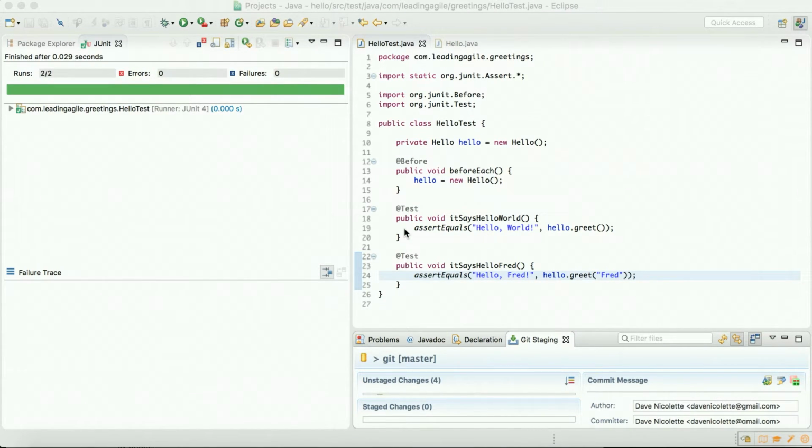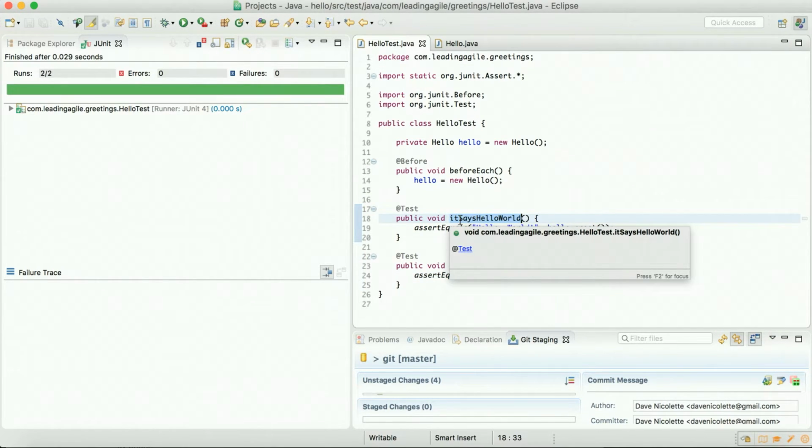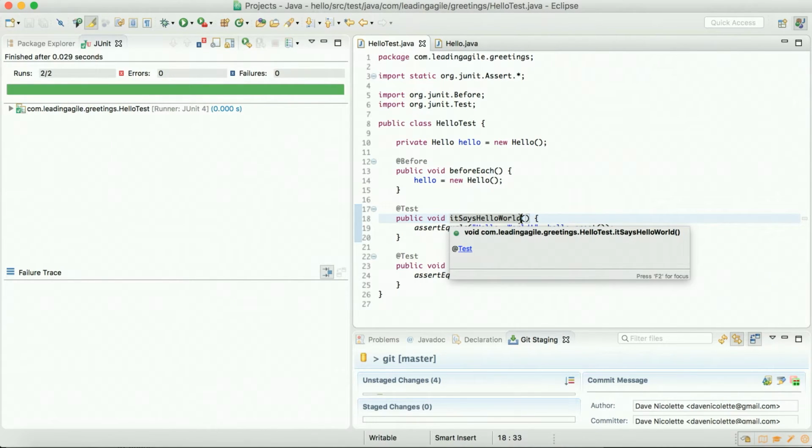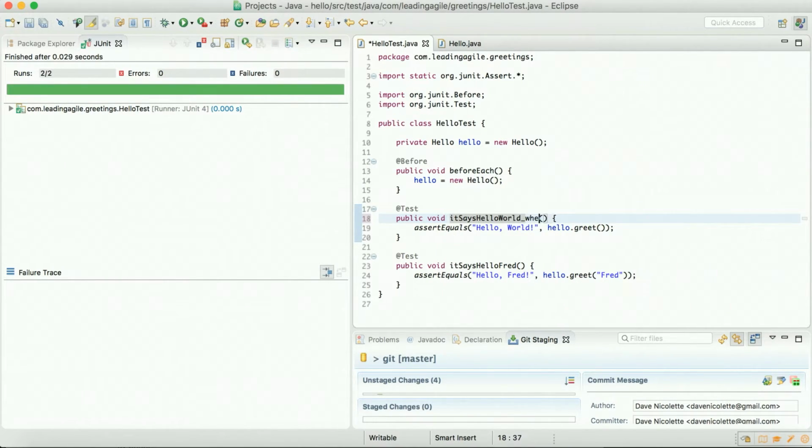What else could be improved in the HelloTest class? I see an opportunity to make the method names more expressive. The method name, it says hello world, was pretty descriptive back when we had just the one test case, but now this naming pattern is becoming less meaningful. I'm going to change the names. I'm going to suggest we say, it says hello world when no name is passed in. I think that's a little more descriptive.